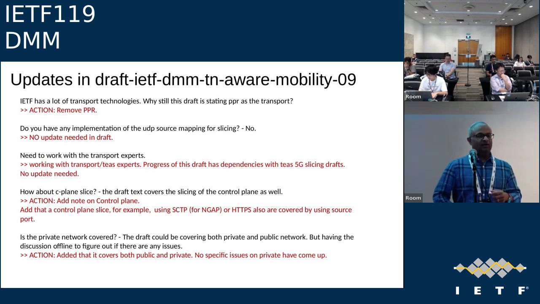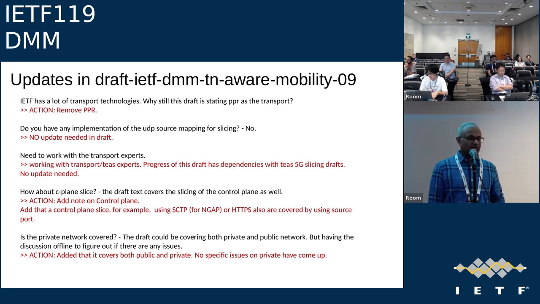And here we have referenced the 5G draft. So any reader that sees both of these, when they become RFCs, should know how they're related and how they relate to each other in total. And the control plane slices are covered. You can use the UDP source port to set up control plane slices as well, just like you can with user plane.